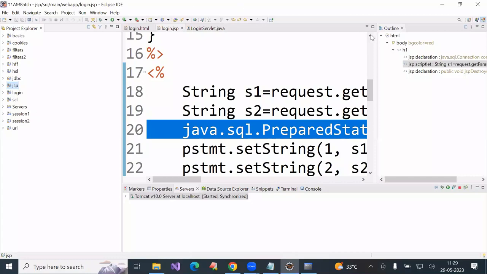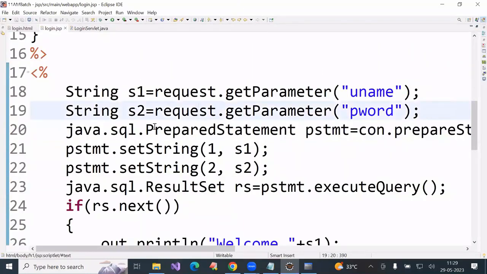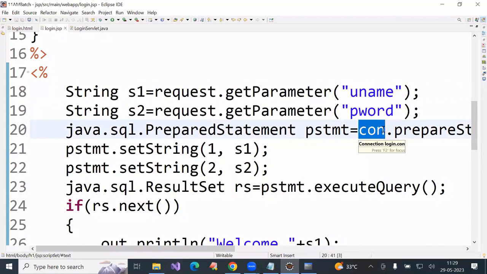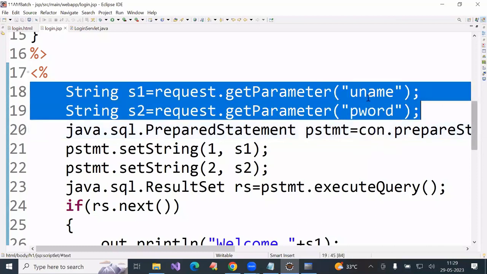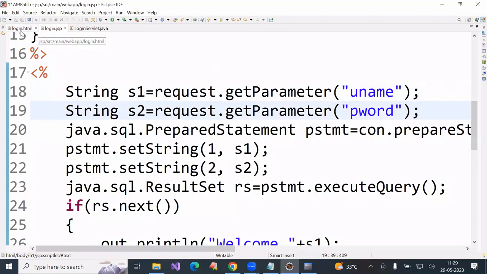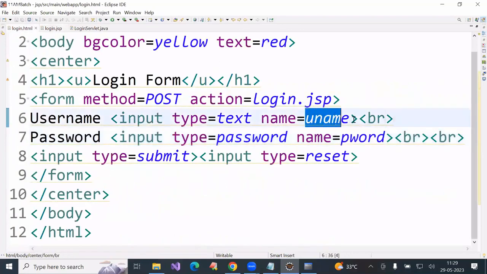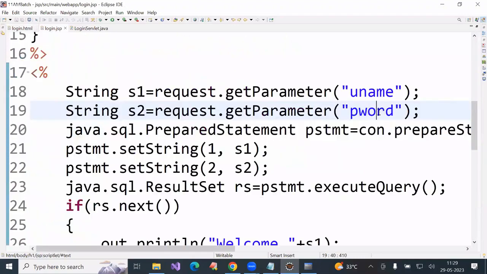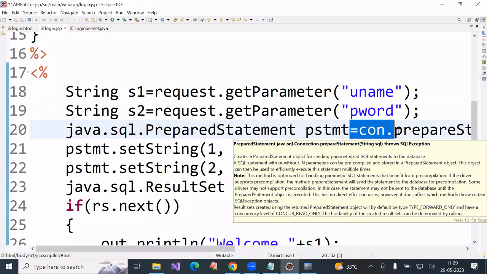Then what you have to do: in this line, this connection is null. This con is null. Why is it null? These two lines should be executed properly. Otherwise, this will also be null. What do you have to check in these two lines? Check whether uname and pword are present in login.html. Here uname, here pword. Suppose here you wrote un, here pw. By mistake, you wrote uname and pword in one place and un and pw in the other. Then these two lines are not executed, and the connection is also not established. That is also one problem.